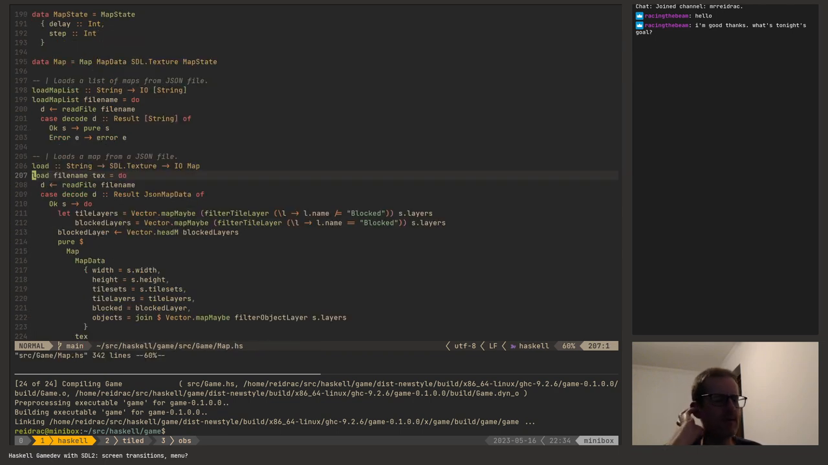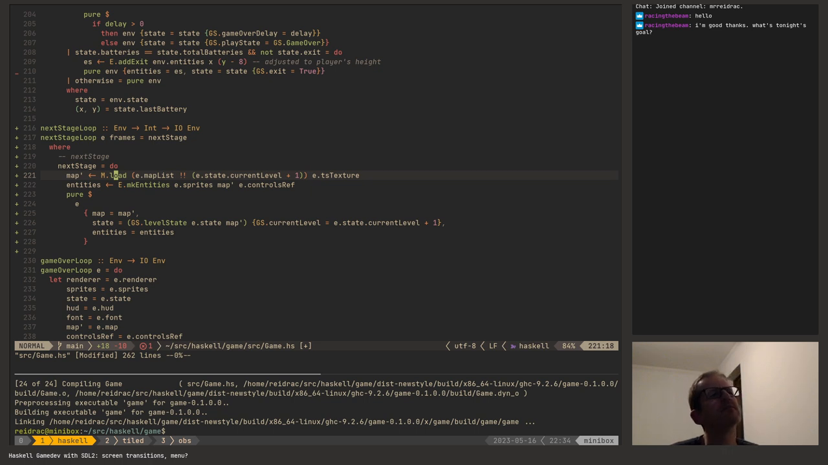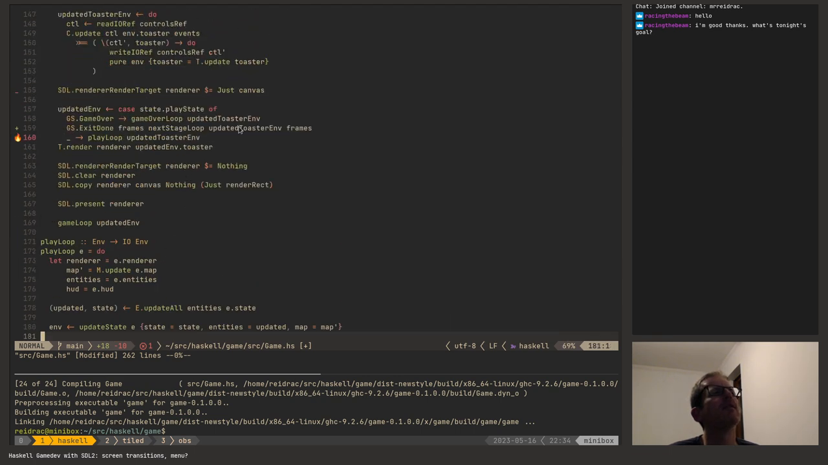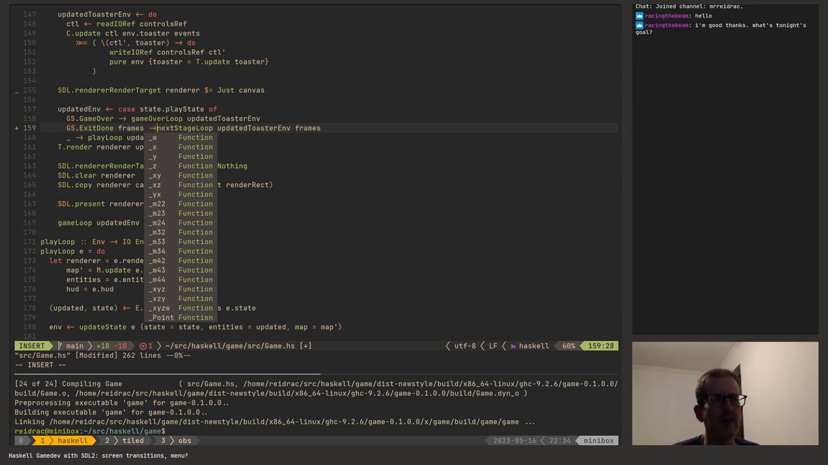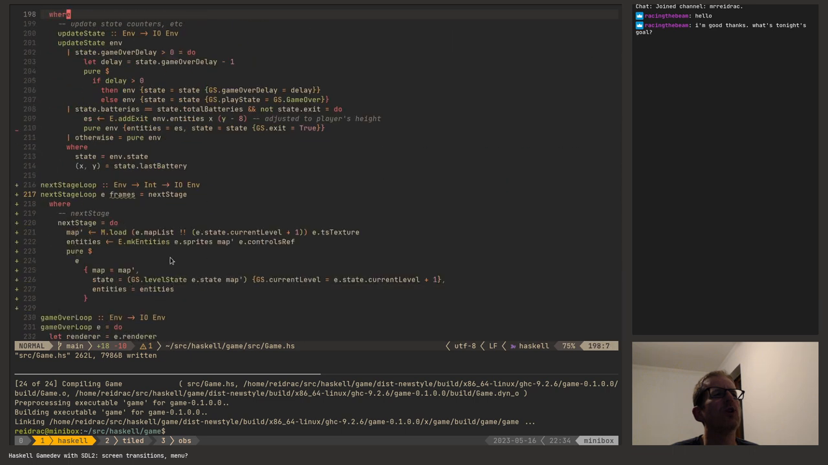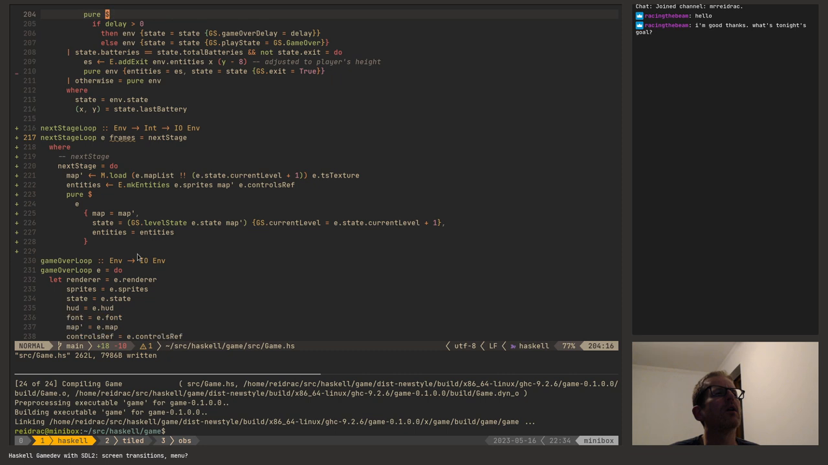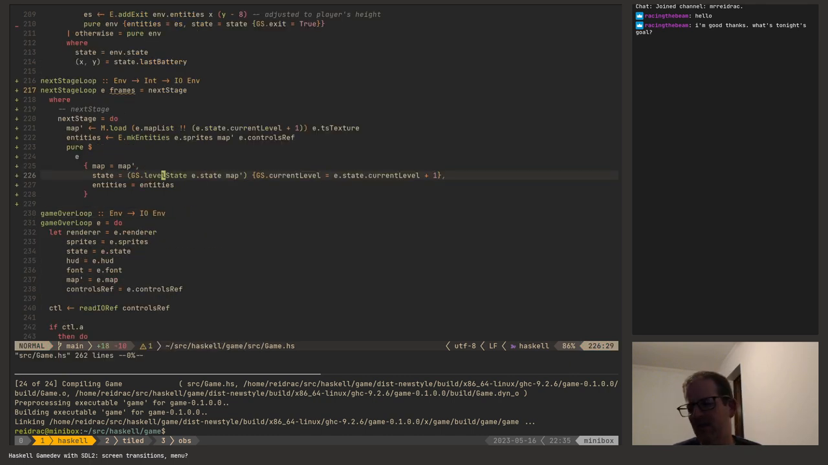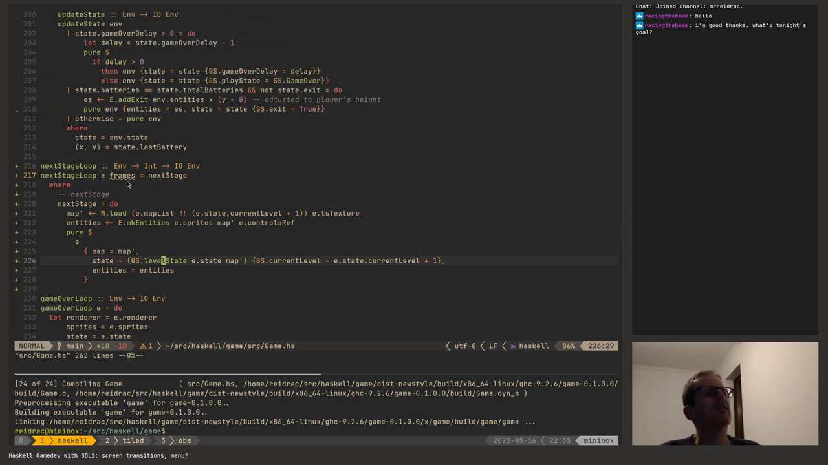When we load the map, no. So where do we change the state? Wait a minute, there's something I'm missing here. Sorry, I broke this a little bit. So this is the play state. I'm confused. Ah, level state. There you go. Play state into stage. This is the level state. Oh man, so many words. Very similar, right? Okay, so now we have frames here.